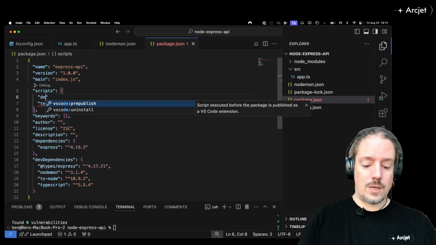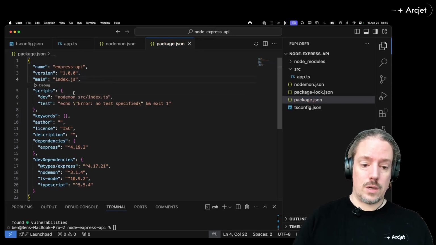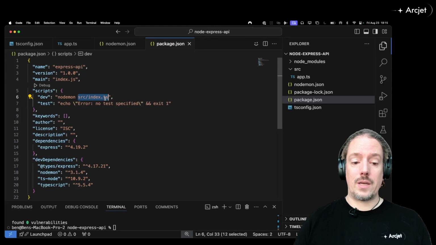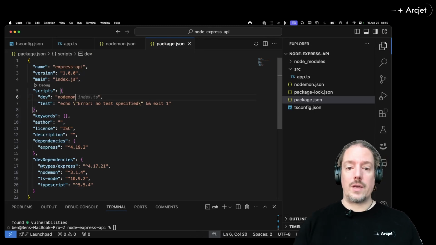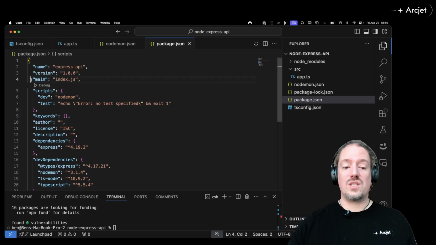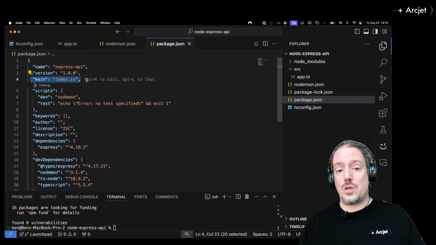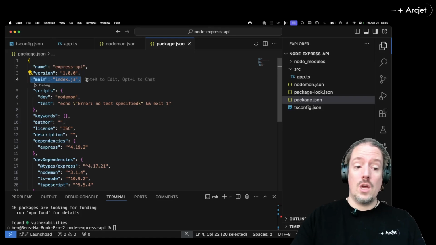We're going to create a new script called dev, and we're going to run nodemon. We don't actually need to provide the script because that's defined in nodemon itself. Now, two last things we need to change is this line here, the main index.js. That actually defines an entry point for a package or a module. We're not creating a package or a module, so this is actually irrelevant to our project.